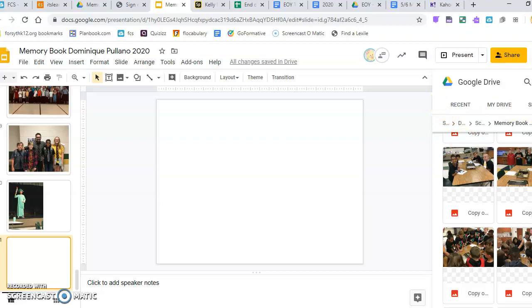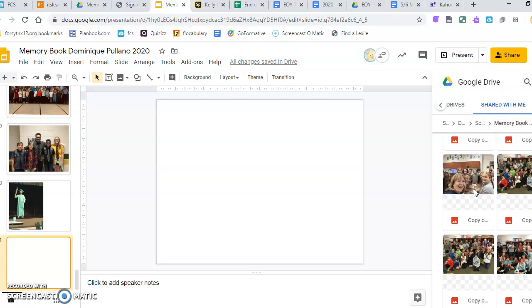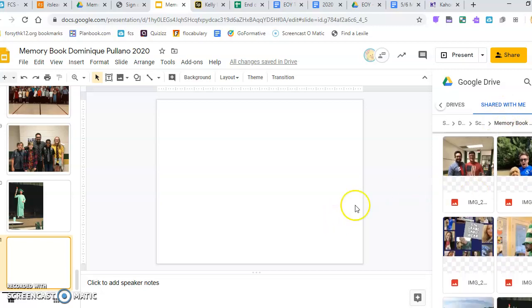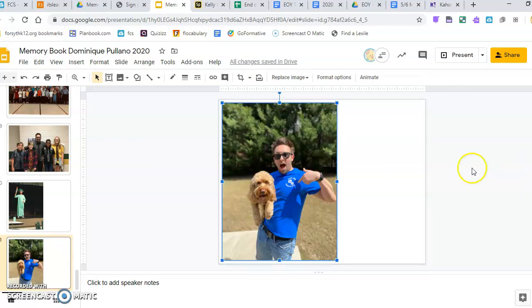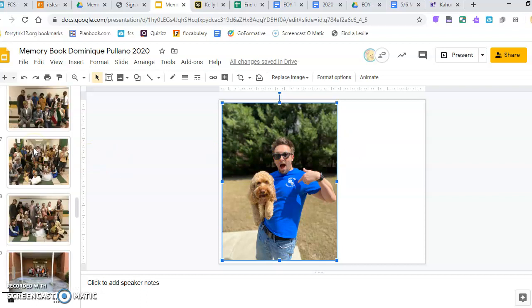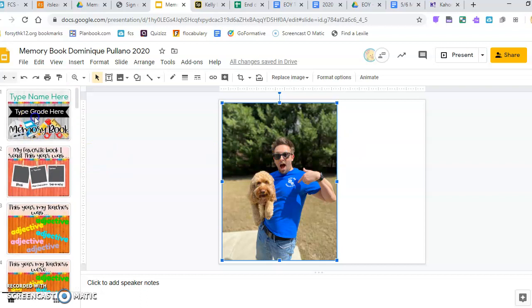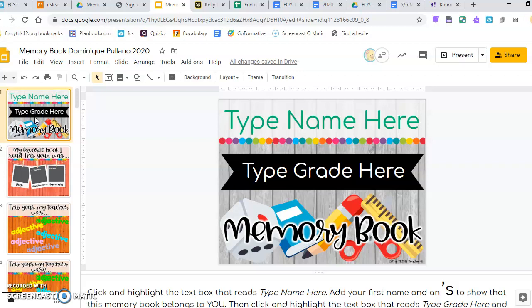These are kind of sneaky arrows, but you go to the shared with me, and then you have these, and you can pick and choose the ones that you want to put into your memory book. Of course, most of them should involve me, but hopefully you'll take some time this week to create this, and you will have this as a way to remember our amazing year. And if you have any questions, let us know.